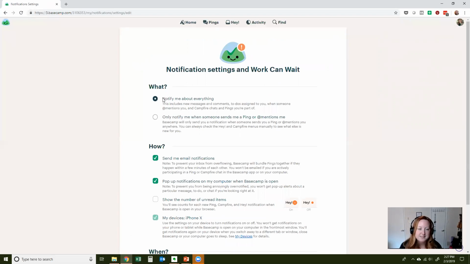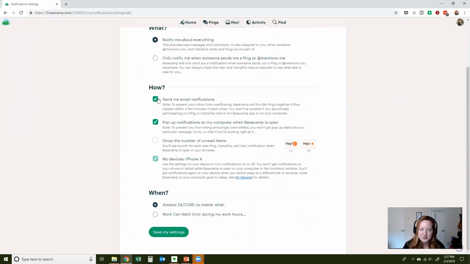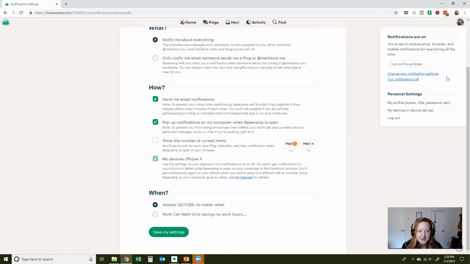I think a lot of people have this set on as the default setting, notify me about everything. You can choose to only be notified when somebody sends you a direct ping or mentions you specifically in a post or in a comment. You can also turn off email notifications if you want. You can turn off pop-up notifications if you'd like. You can also have notifications sent to your mobile device if you're using the Basecamp mobile app. And then you can also choose when you want to be notified. So all of those settings are located in the top right corner, and I would just ensure that you have it set up the way that you want.